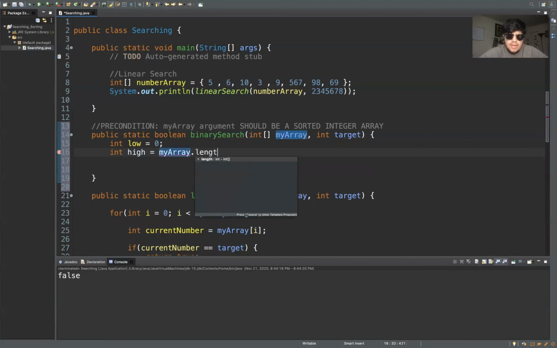And the reason why we put minus 1 is because, remember, we start off with 0. We don't start off with 1. So everything gets subtracted, and length returns the number of elements, so we don't want to make that mistake. Alrighty, so that's going to be our value.